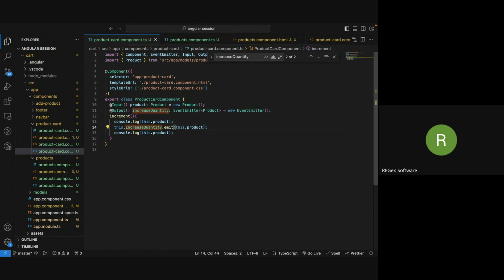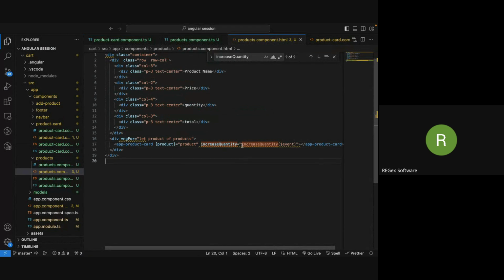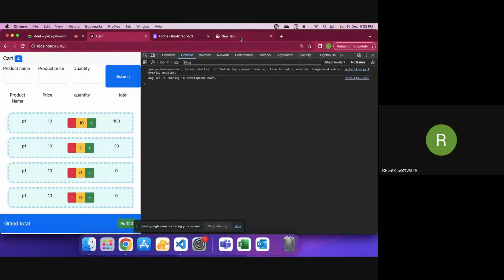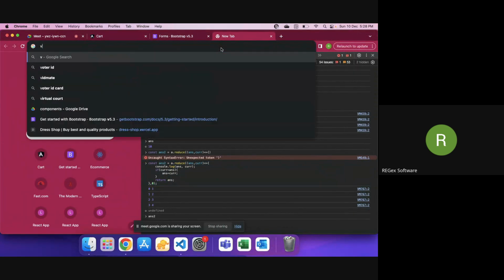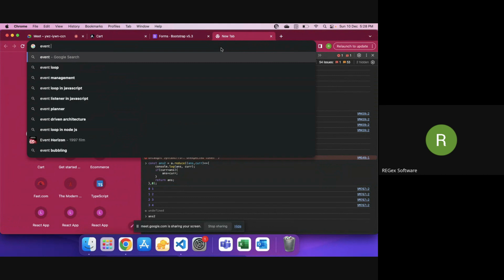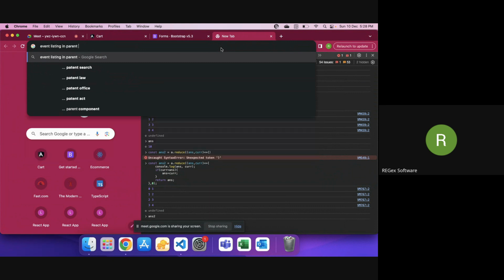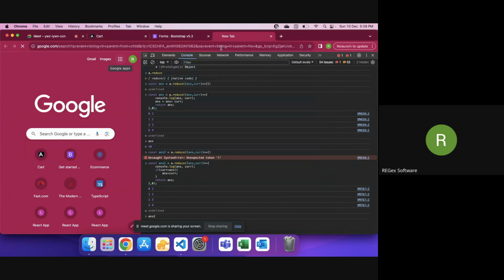What's wrong? Emit is not working. Emit is not working. Here we are receiving it, but we are not able to receive. Let's find out what is the exact issue. Event listening in parent, child.